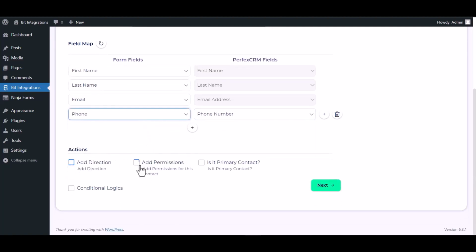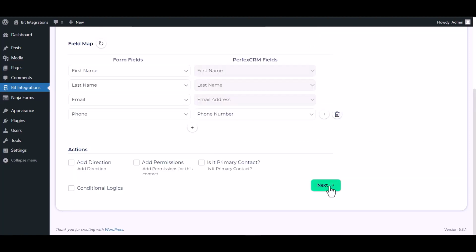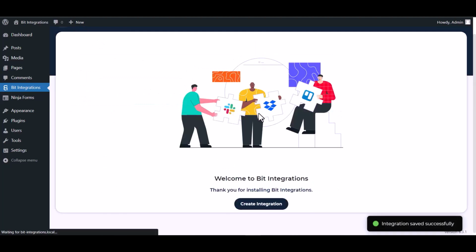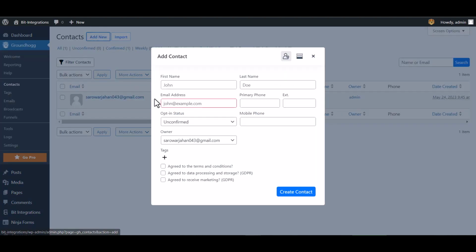Here are some advanced features and actions you can use by checking the box. Also, you can add conditional logic you can use for your own requirement. Next. Finish and save it. Go to Groundhogg Dashboard and Contact. Add new.